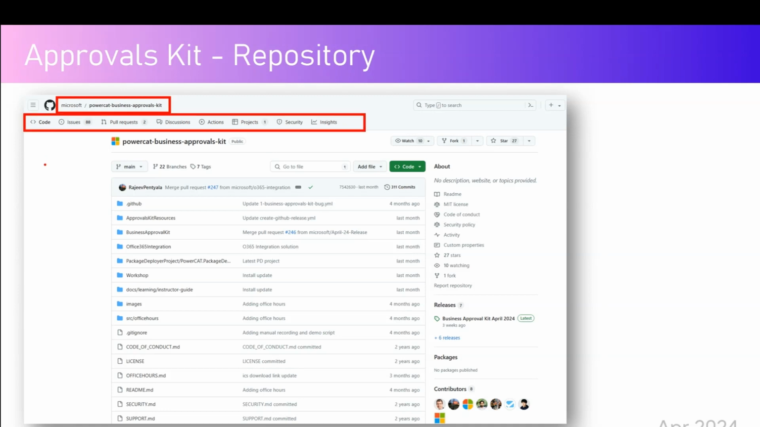If you want to see code related information, you can go to Code. If you want to raise an issue, you can go here. If you want to discuss something, go to the discussion board. And there are various other things which you can work on, like security, insights, projects. But these three are the main important things.